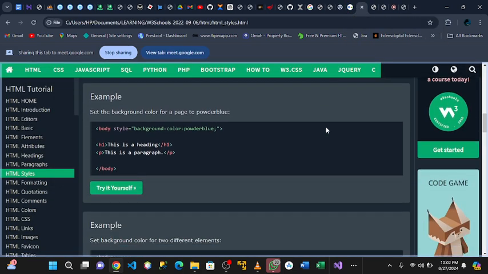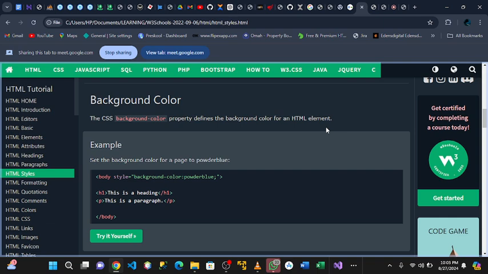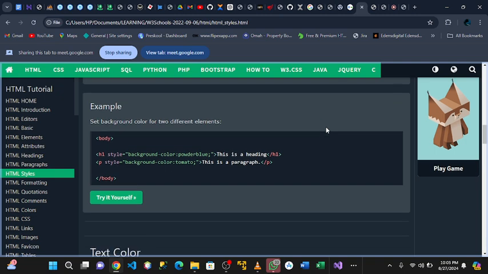So moving on. I've talked about how to style your background and all of that. So these are your background styling. You can see your H1 tag, your style equals background color. Then this background color is the property. Are you getting me? Powder blue here is the name of the color. You can put blue there.